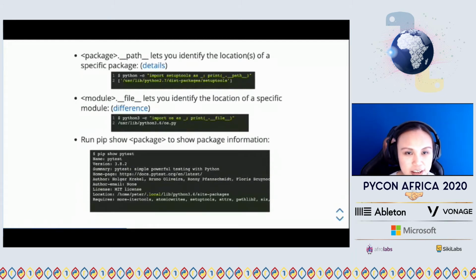So yeah, there are two other ways to find where your packages are sitting. When you pip install something, where do those things sit?